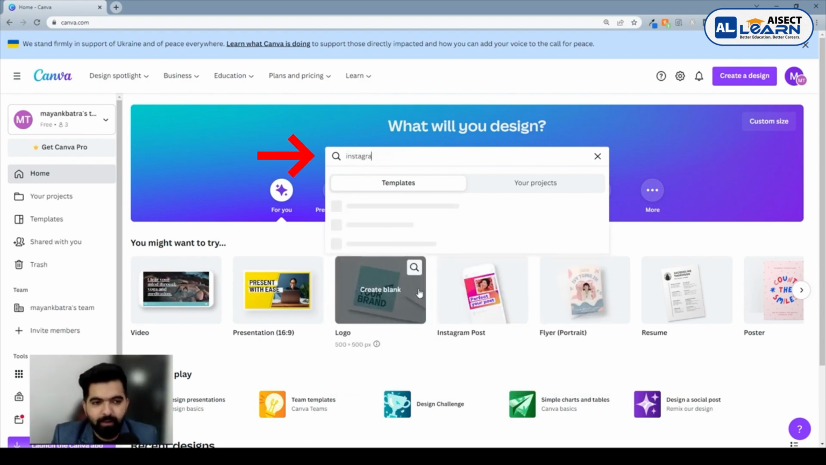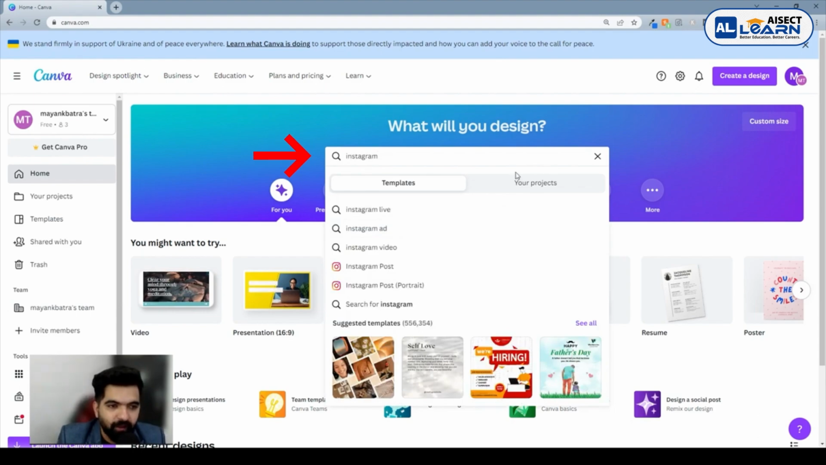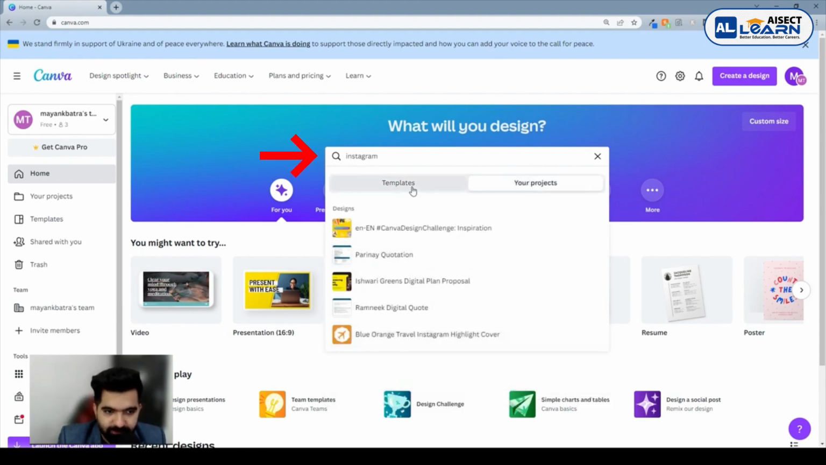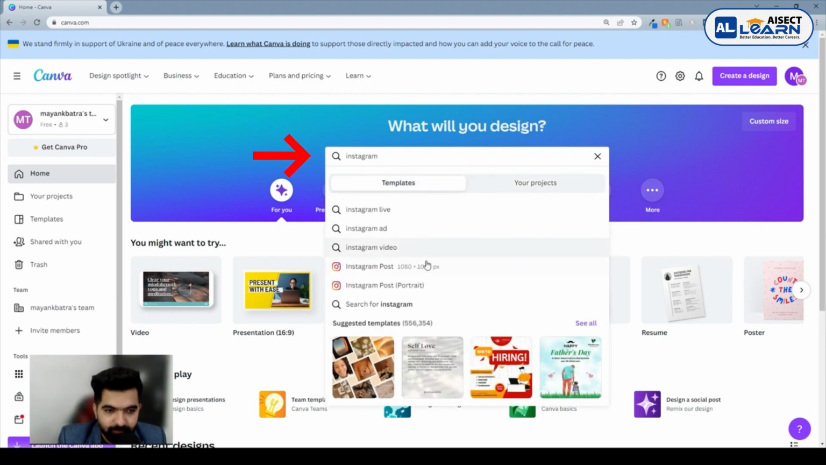If I type Instagram, see, I'm into templates, and if I want to search any of my projects, I can actually go to your projects and find all my projects. But for now, let's stick to this. See, all Instagram posts and all, and there are like lakhs of suggested templates, paid and free combined.